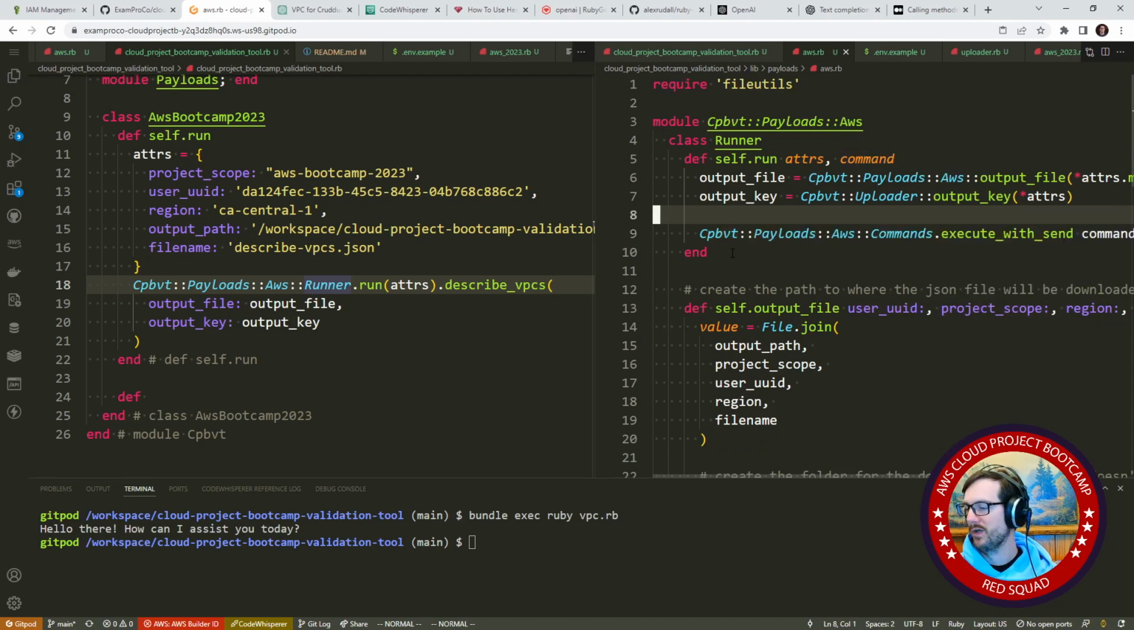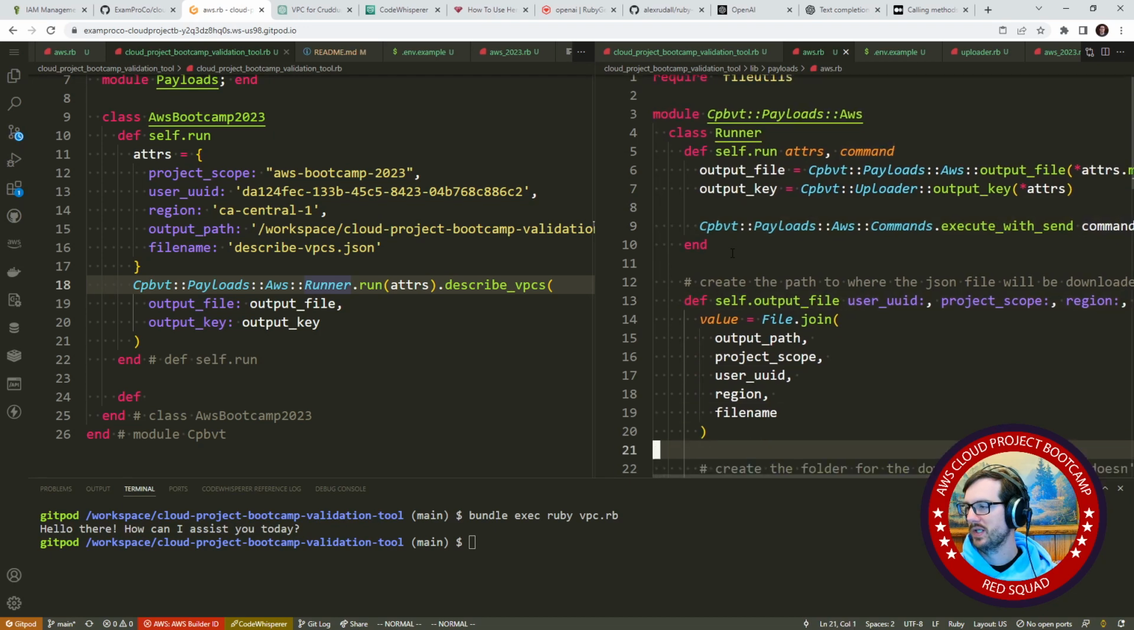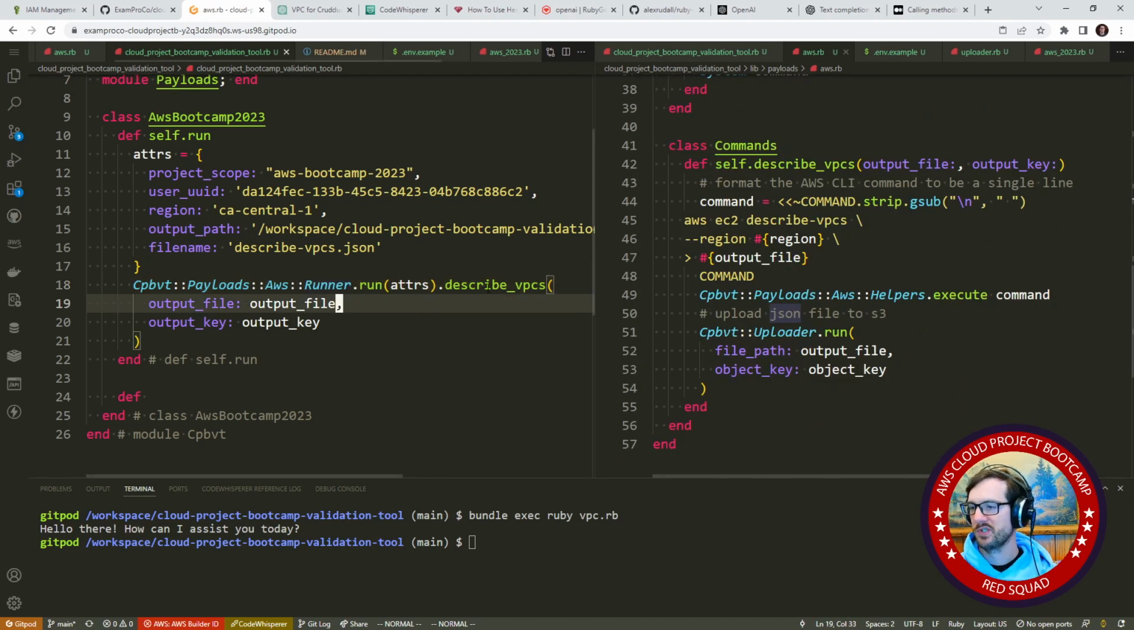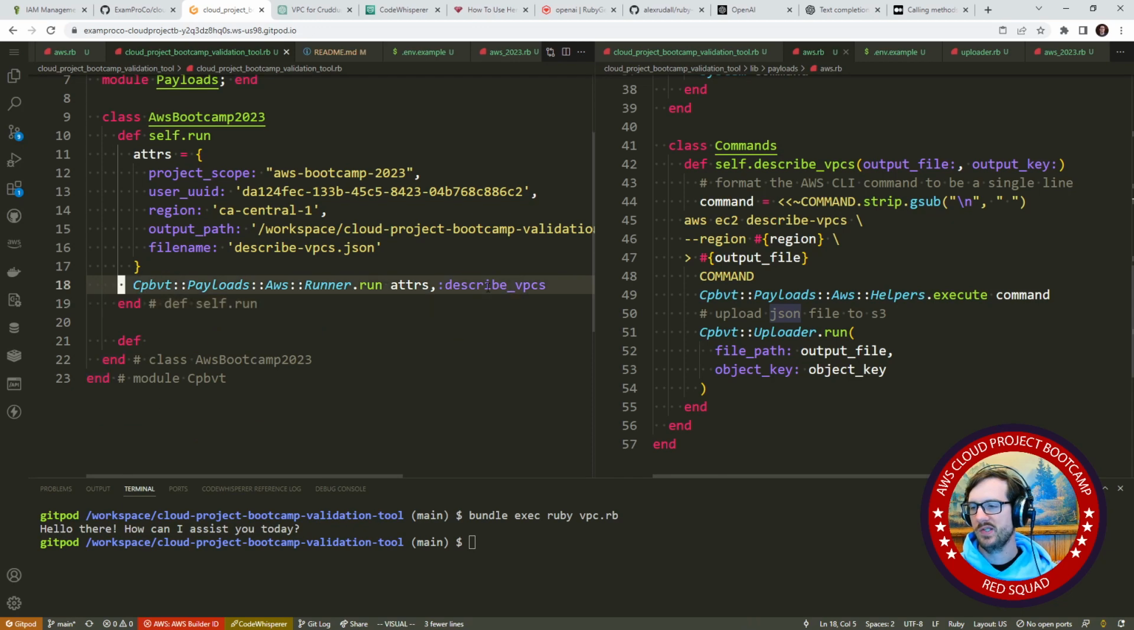I kind of prefer if it is a symbol, but what we can do here is now we can call this describe VPCs. So what we'll do is just go here like this. And we don't even need that. We can just go here and just say describe VPCs. And so that is a more concise way of doing it. Okay, so I think that is better.